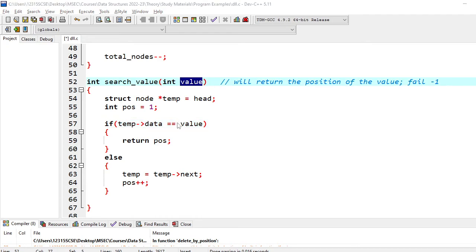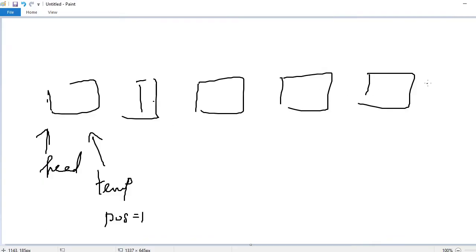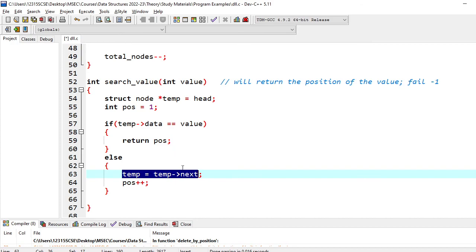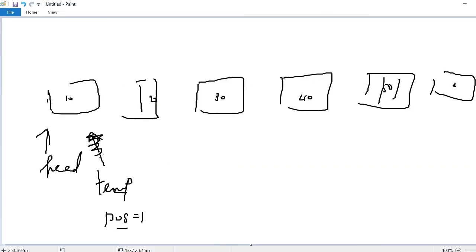If you are looking for 50, imagine 1, 2, 3, 4, 5. Actually we have a 60 node too, so 50 is here. This is having 10, this is having 20, this is having 30 as data, this is having 40, this is having 50 and 60 we have. Initially it's position 1, temp is here. Not equal to value, so we go here, temp equal to temp of next. Now temp will point here, and position we update to 2 because it's the second position.